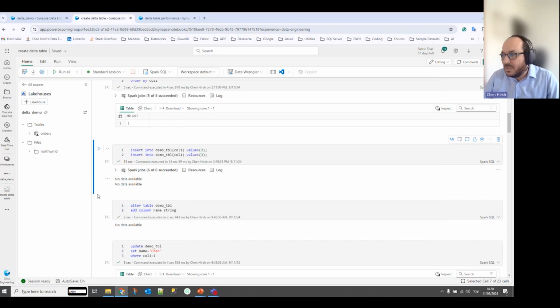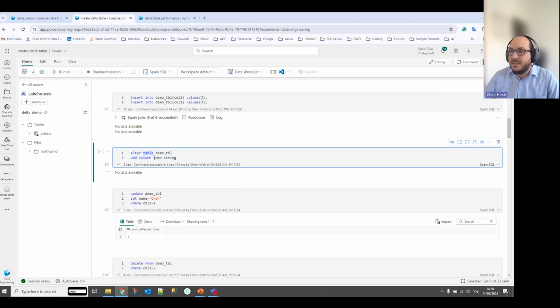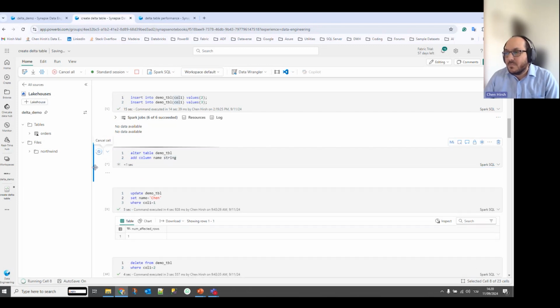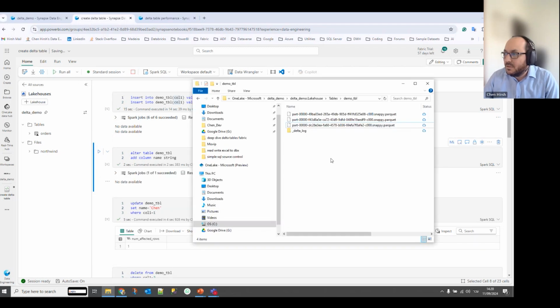I'm going to go ahead and alter this table. So let's say I want to add another column called name. For now, I just have one column called one. Now I want another column called name. So I alter the table, and it will be of type string. So let's run this, and I want to see if we got another file. We didn't get a new file because it's just a metadata change.